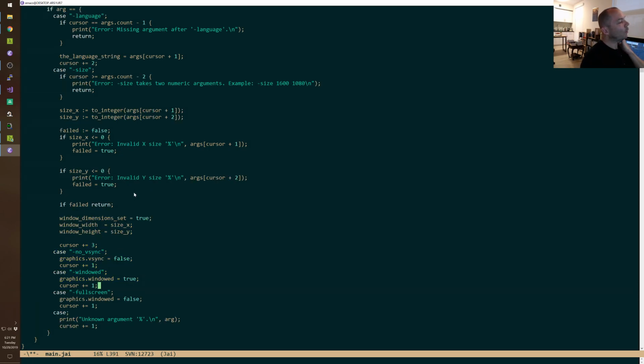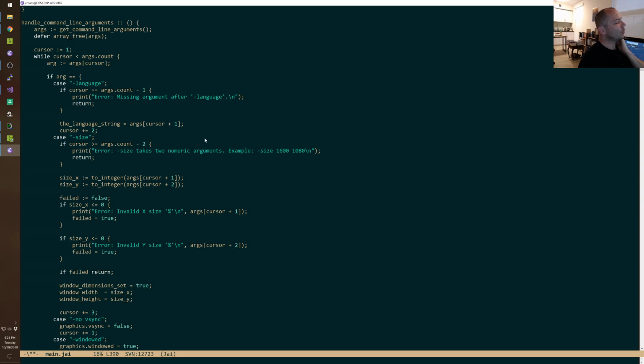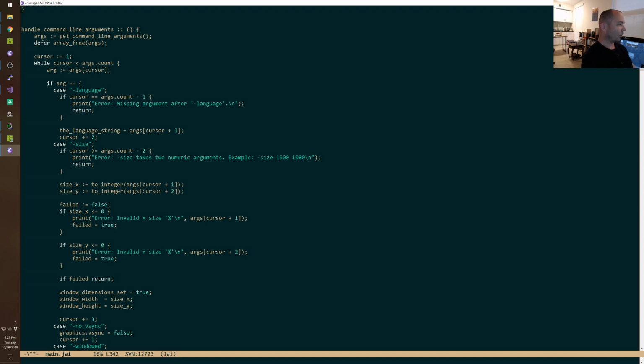And so basically what I want to do is make a data-driven version of this. And it's going to be kind of magical, but not so magical that it's inefficient or that you don't want to use it. And here's what I'm going to do: I'm going to say arguments, right, is a struct.